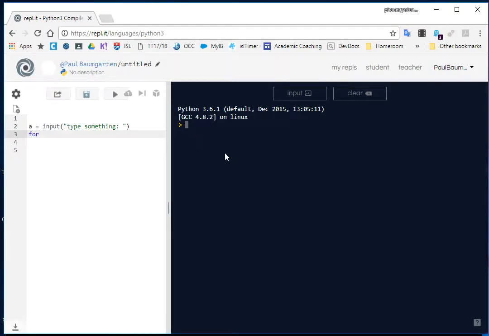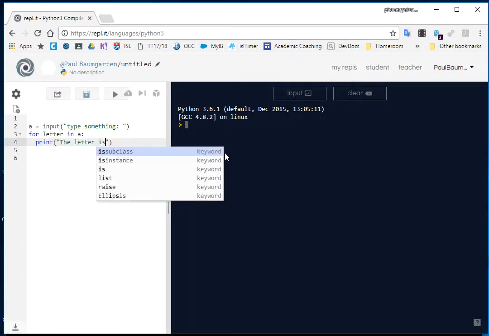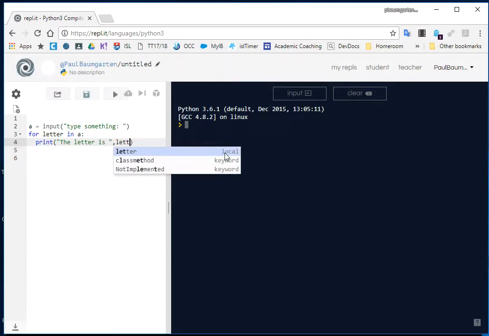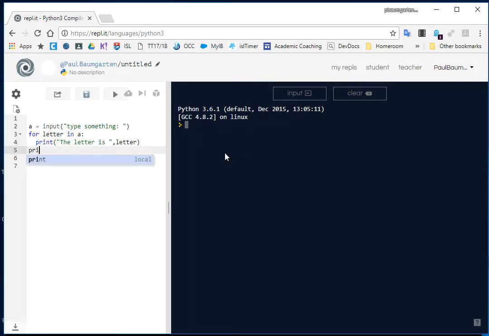So it was for item in a sequence. In this case, I'm going to say for letter in A, print the letter is letter. And we'll finish off with thanks for visiting.